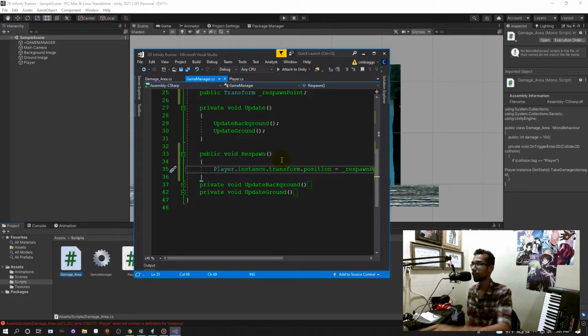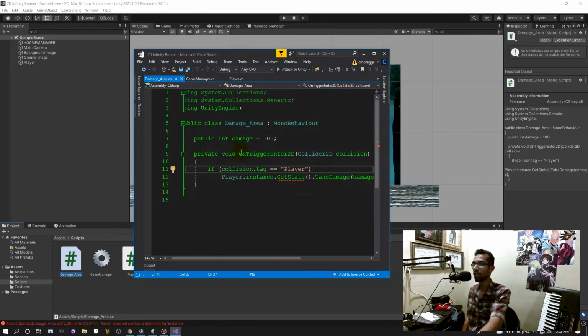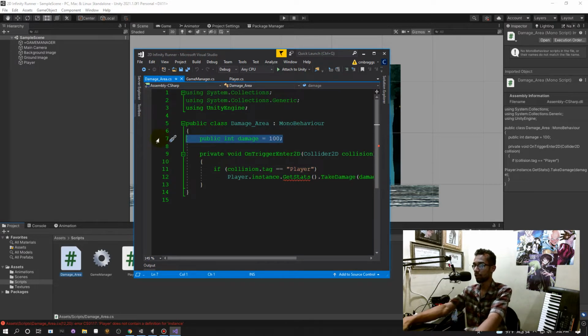So whenever we die and we call this respawn, we're going to basically move our character to that point. All right, so now since we have that done, we don't really need to worry about this area anymore. So we're going to go over to our damage area.